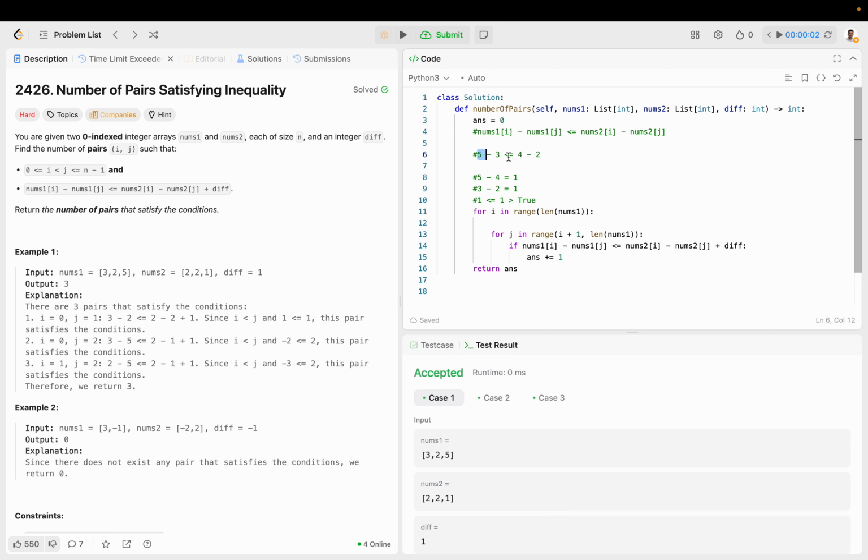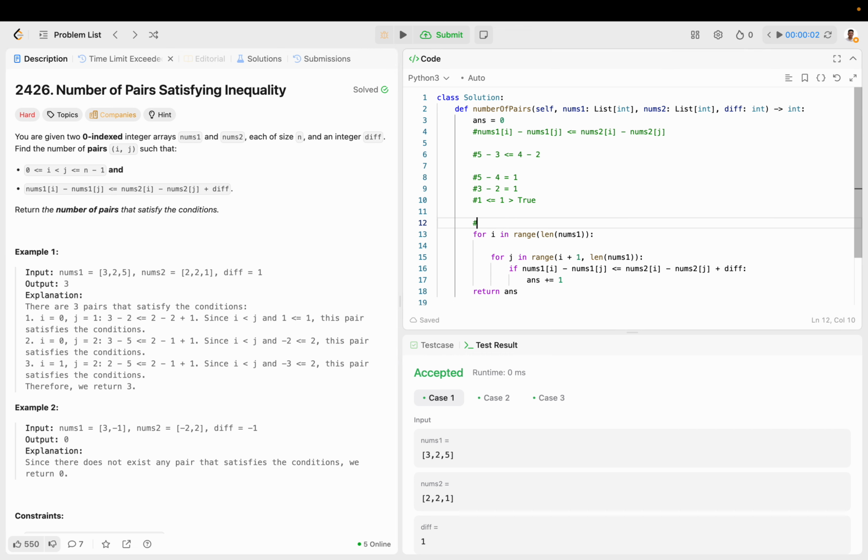true, because we want to compare the difference at the same index and say, hey, are any pairs to the right of the same index meeting this inequality? If they are, then it's true. So basically, we want to look for nums1 of i minus nums1 of j. And this difference, we'll need to add difference to it.